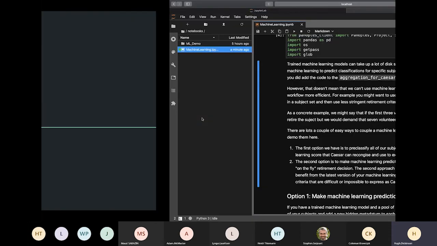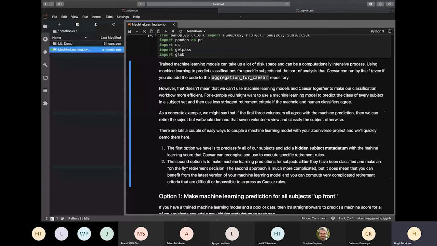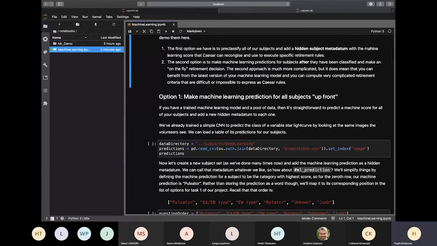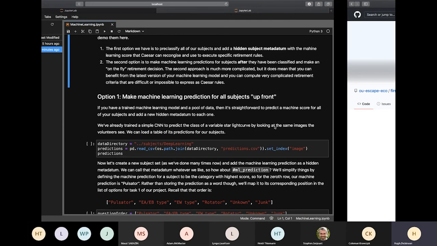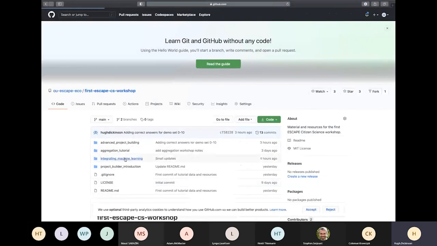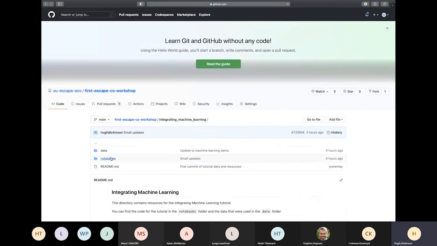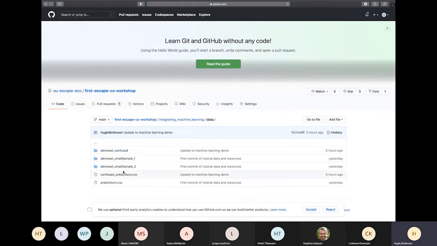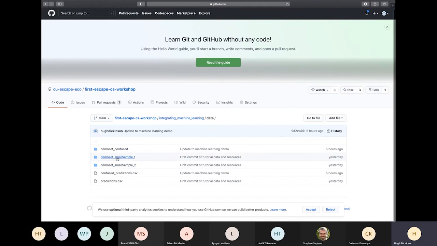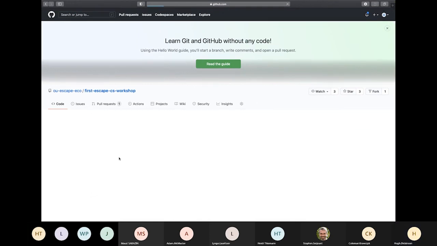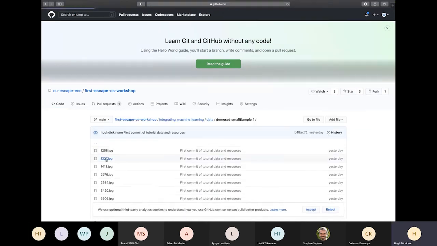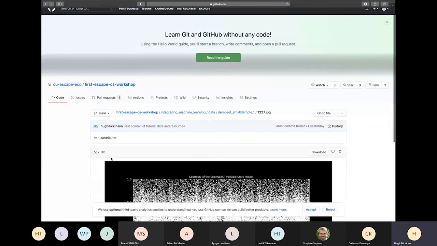All right, so option 1. We get our machine learning model to predict for all of our subjects at the beginning. Now, as I said, this isn't a talk about machine learning. So rather than providing you with a machine learning model that we've trained, in our GitHub repository, in the integrating machine learning folder, in the data, I've provided you with some demo sets of images. If I just look at one of those, that's what the images look like.